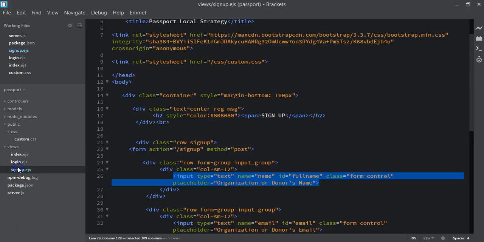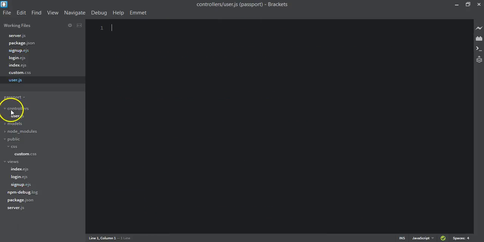So if we go back to the sign up, before we can test this out, we need to add the controller, because if we don't add the routes inside the controller, we will not be able to access this index file, the login, or the sign up. So inside our controllers folder, we create a new file and we can call it user.js.